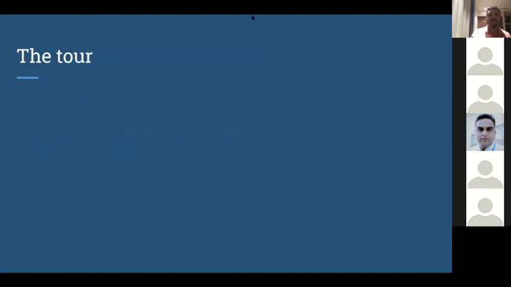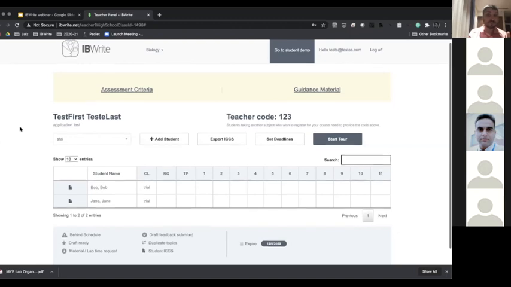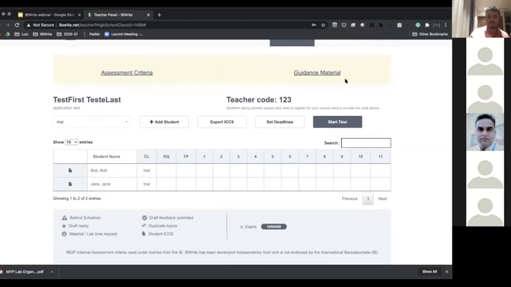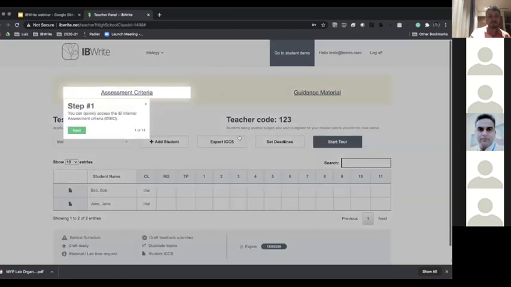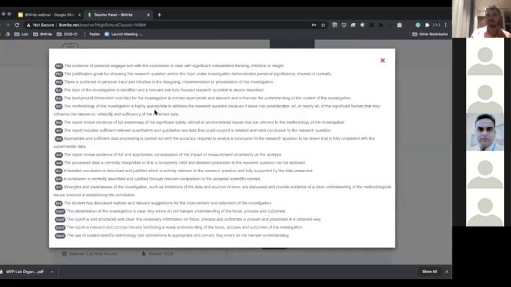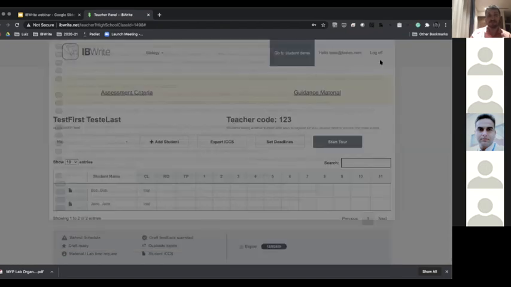Now let me give you a little bit of a tour of the platform from the inside. This is what the teacher panel looks like, and I will start here to show you where everything is. First you get the assessment criteria. It's just a list of what you would find in the 7 or 8 pages of the IA criteria in the guide. This is just the highest band of each one.